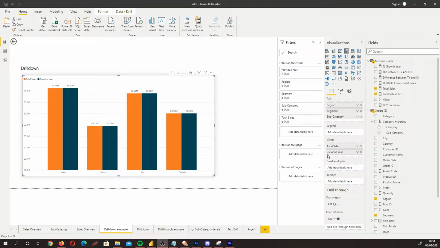Hi guys, it's the Power BI guy here, and today we're going to cover drilldowns within Power BI and the different functionality that we have available to us when drilling down our data.